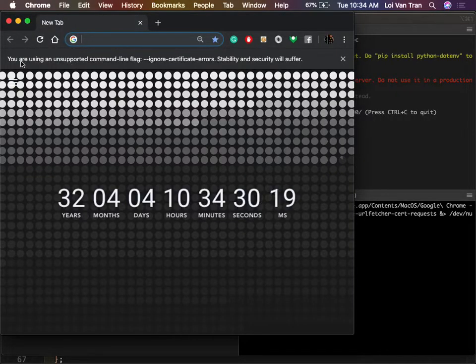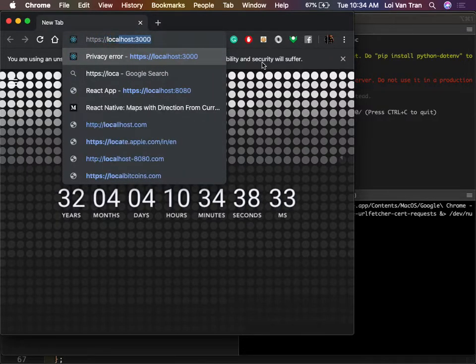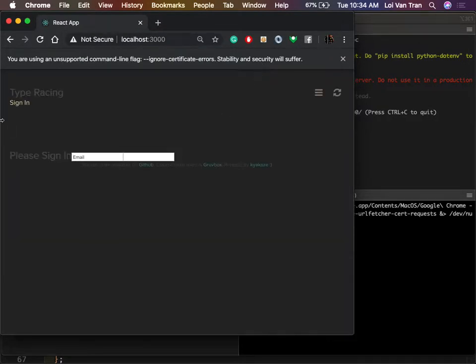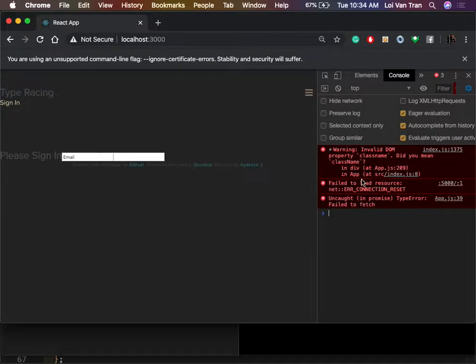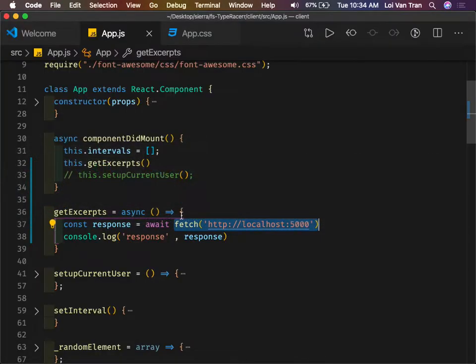There it is. Guys, notice right here, you're using the unsupported command line flag, blah, blah, blah. It's basically saying that our application is now less secure. So we're gonna go to HTTPS localhost 3000, and then you guys will now see that our application loads. Incredible. And you guys will see a complaint right here. We need to change something from class name to capital class name.